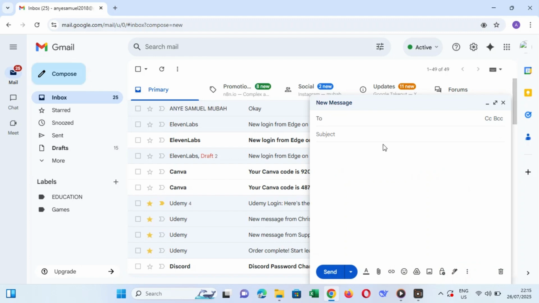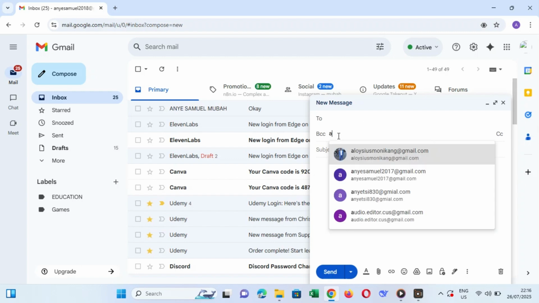In the new message window, look to the far right of the To field. You'll see a small BCC link. Click that. A new BCC field will now appear below the To line. This is where you'll type the email addresses of everyone you want to BCC.